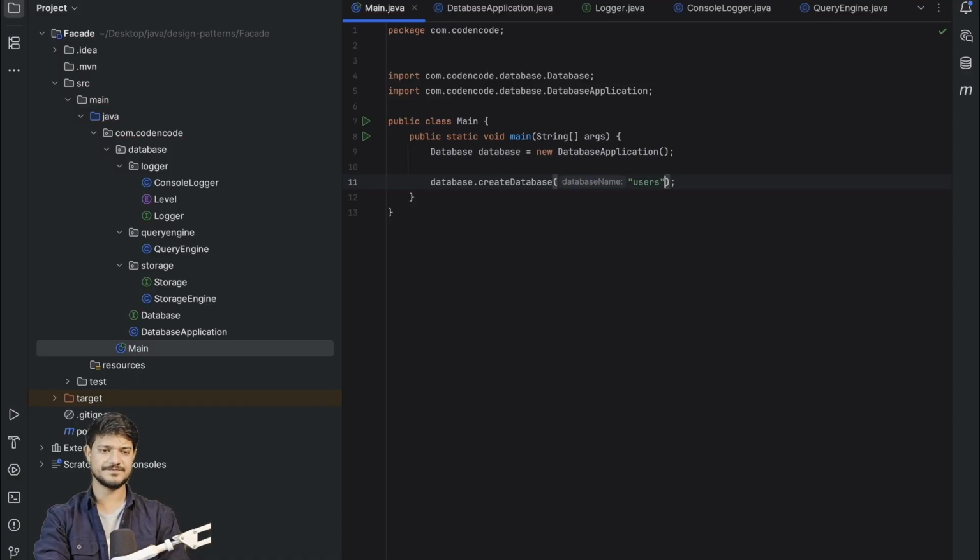Let's create users, right? And then once I have that, I can create a table inside of it. Let's call it orders. So we have users, and inside the users we have orders. We have created a database and we have created a table. As of now you can see that we are not passing anywhere the name of the database, and we are simply creating a table. Absolutely right. As I said, I'm just showing you how you can implement the facade pattern. We are not going much into the details of the implementation of each of these, the logger, engine, and basically the subsystem, right?